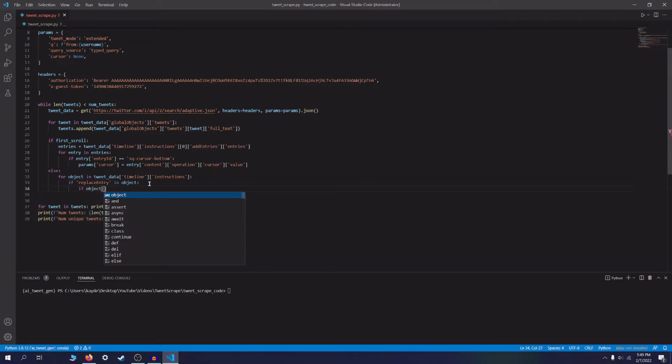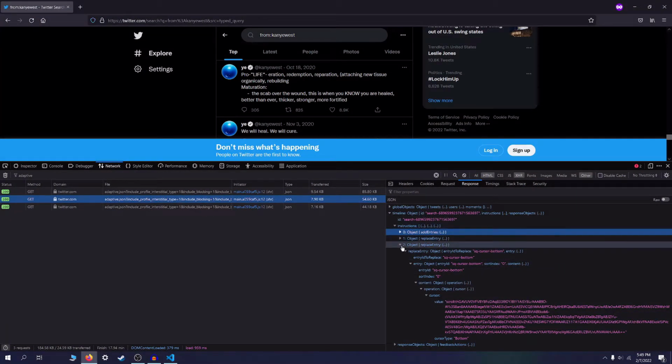if object of replace entry ID to replace equals SQ cursor bottom. Let me check and make sure that's correct. Object replace entry ID to replace. Yeah, okay. So if we're on this SQ cursor bottom one, then we're going to go down that thing again where we go entry content operation cursor value.